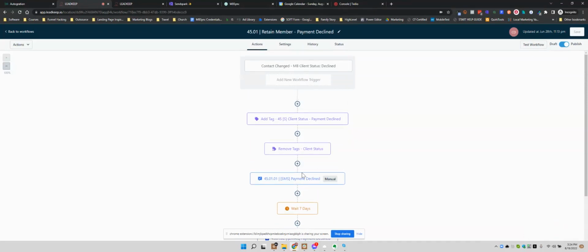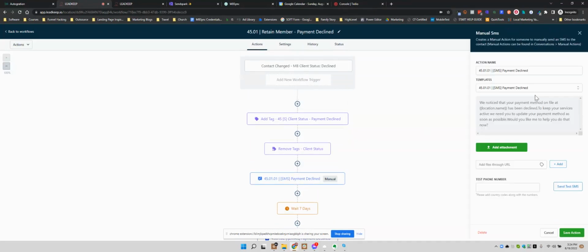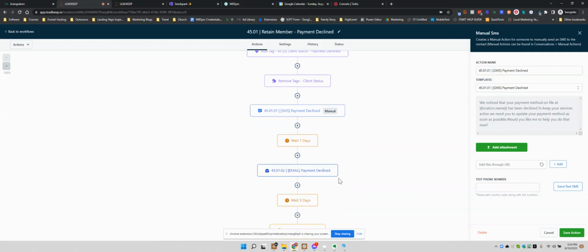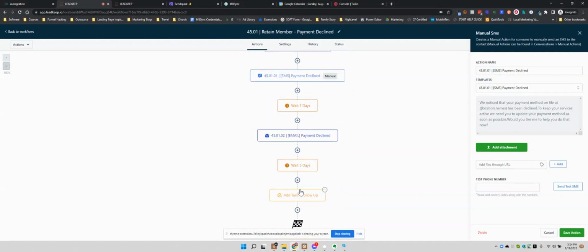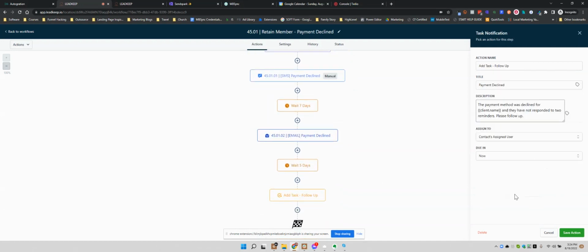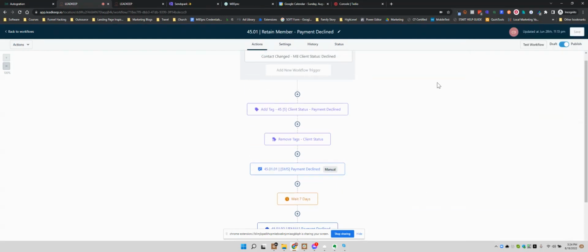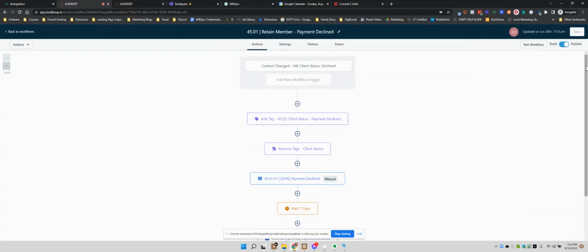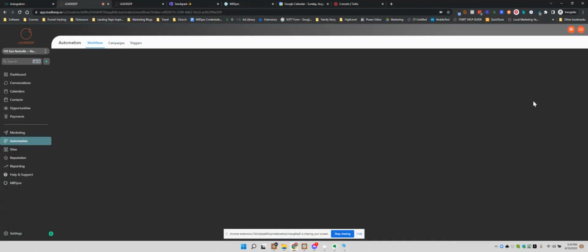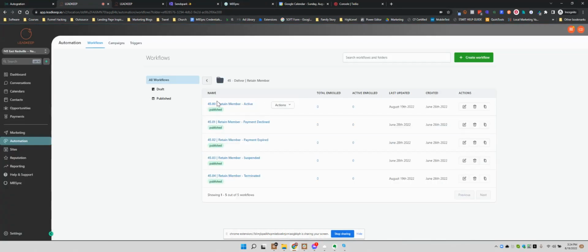Then in this case, like payment declined, send them a text. We notice your payment method on file, blah, blah, blah, declined. Then wait, then email, then wait, then create a task for the team to follow up, that sort of thing. This happens automatically when their status changes. So you don't necessarily need to go into the smart list and do it. These kind of things can be happening for you automatically if this workflow is turned on, which it is by default.